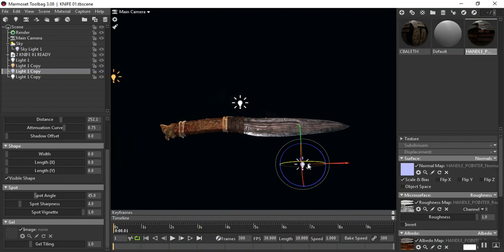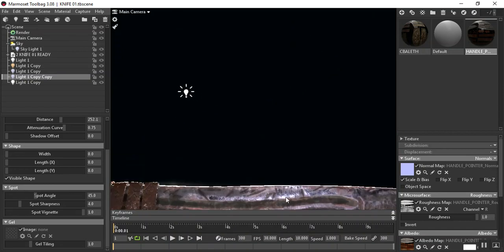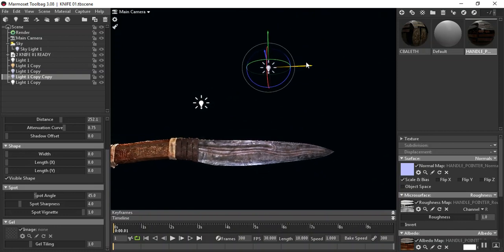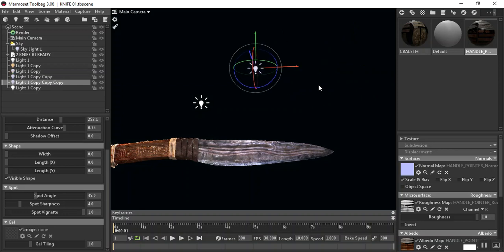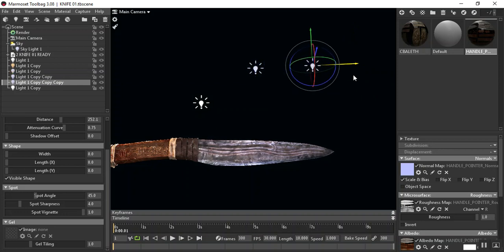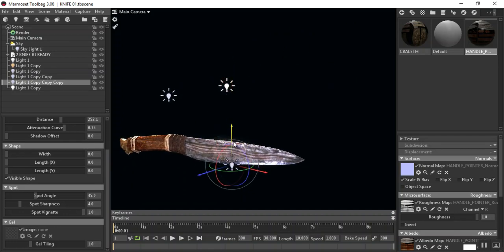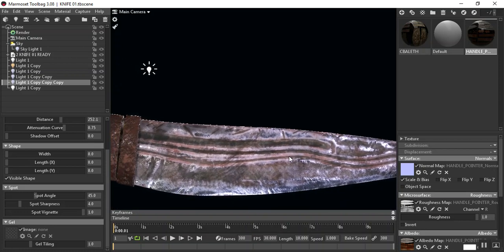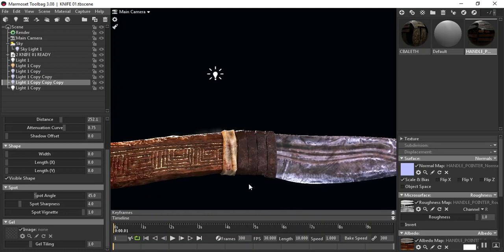Maybe we will need another of these lights. Ctrl D. Yeah, we obviously don't need another of that light. Duplicate this again. Drag this all the way here. So now I think this is fine.